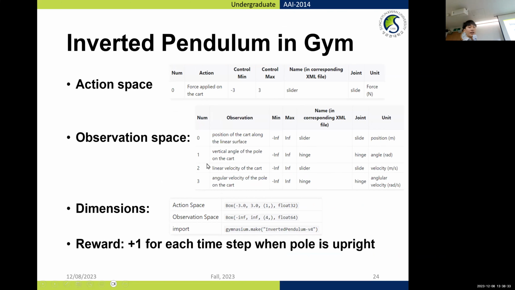Then the observation space is similar. We have the position, the velocity, the angular velocity, and the vertical angle. The reward is +1 for each time step when the pole is upright. It's a kind of maintaining that state.